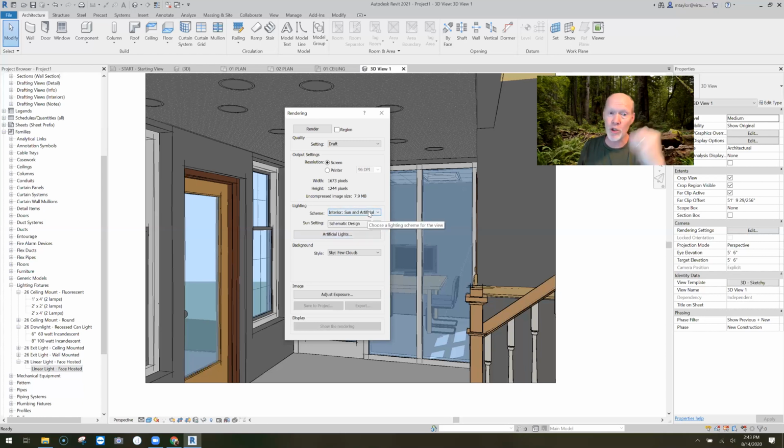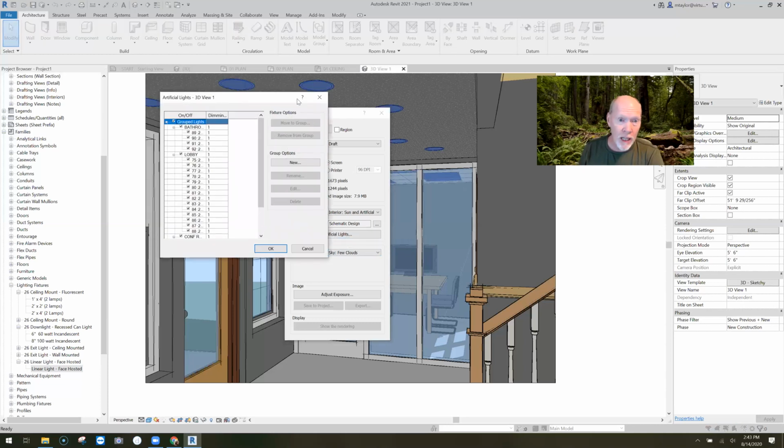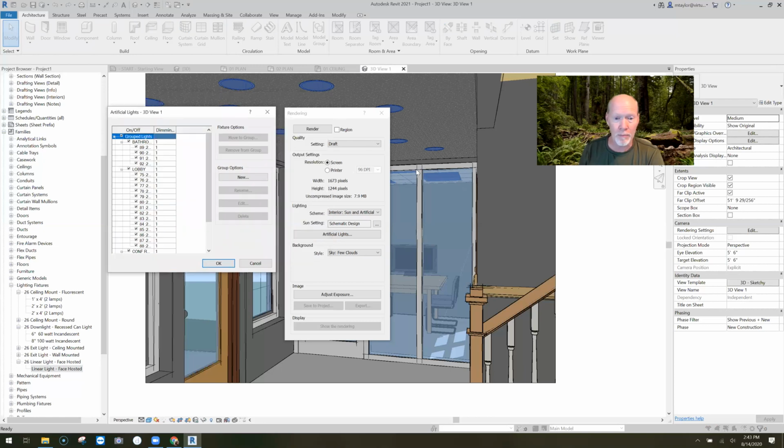So as soon as I use the word artificial, take a look. My sun settings are set to schematic design, whatever. You can set that to any day of the year you want, for lighting and shadows. The artificial lights button is now available. When I click on the artificial lights button, it pops up and all lights that are in my project highlight if they're being used. You can see in the background here that all my lobby lights are on and all of my conference room lights are on.